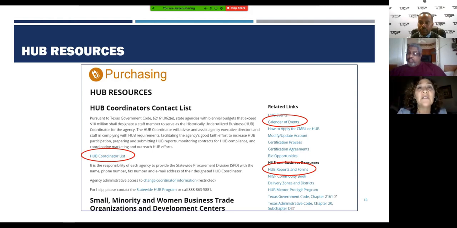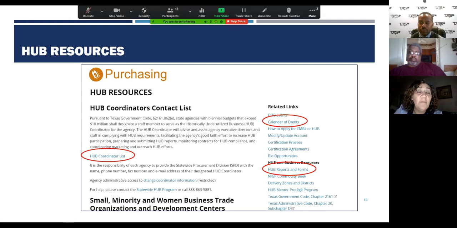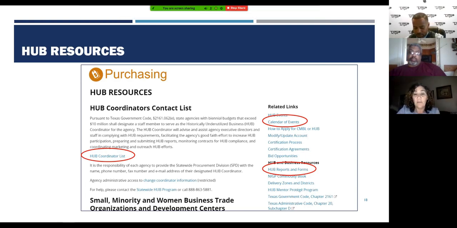Okay, so we talked a little bit about the hub coordinator list and the hub forms and the calendar of events. If you go to the hub page on the comptroller.texas.gov page and you go into purchasing, you will find a hub link that will take you here. These related links are on the right-hand side. So you'll see the calendar of events that we talked about. You'll see certification process there.